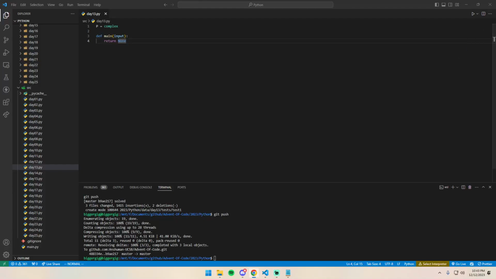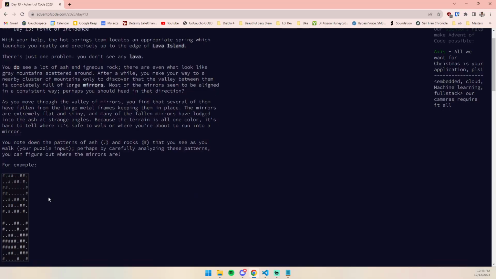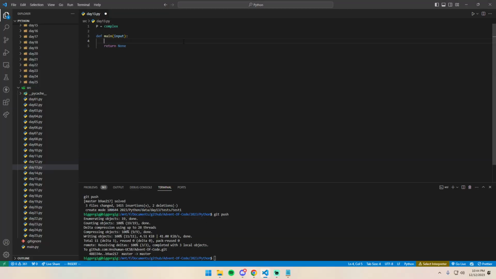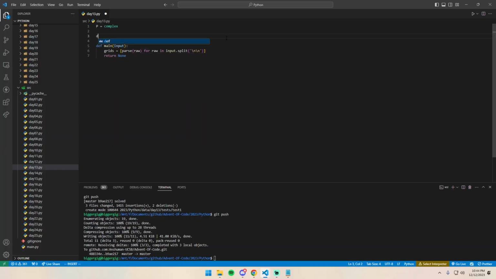All right, so this day is a lot easier, I think, if you know how to handle it. Basically, you're given these grids and you want to find where they're flipped either horizontally or vertically. Right away, let's parse the inputs. I'll create grids equal to parse raw for raw in input.split. Instead of split lines, let's split it on two new lines, because you can see in the inputs here they're split like that. Now let's create this parse function.